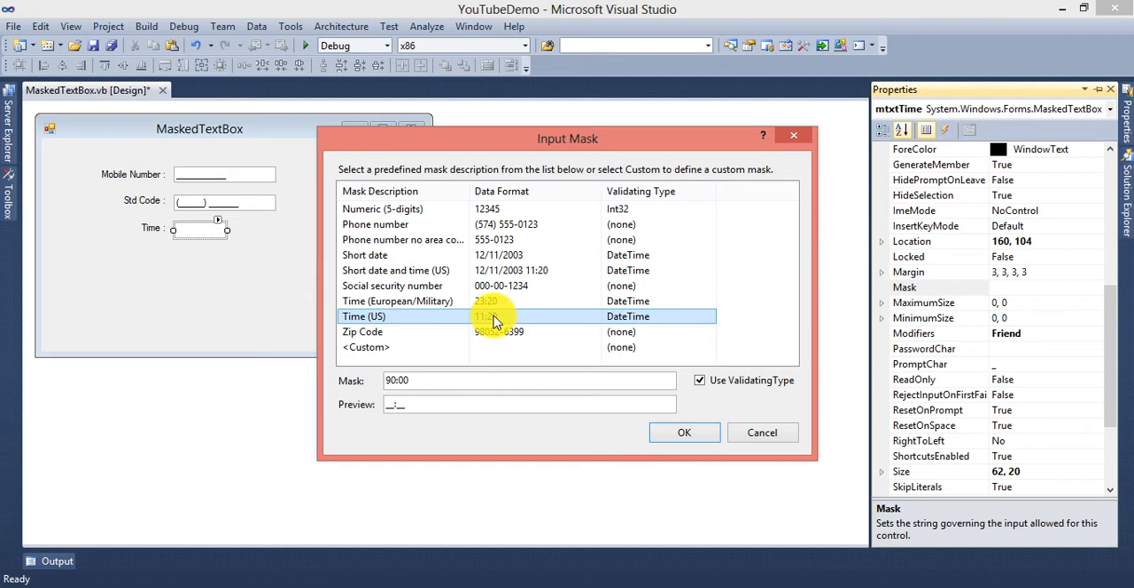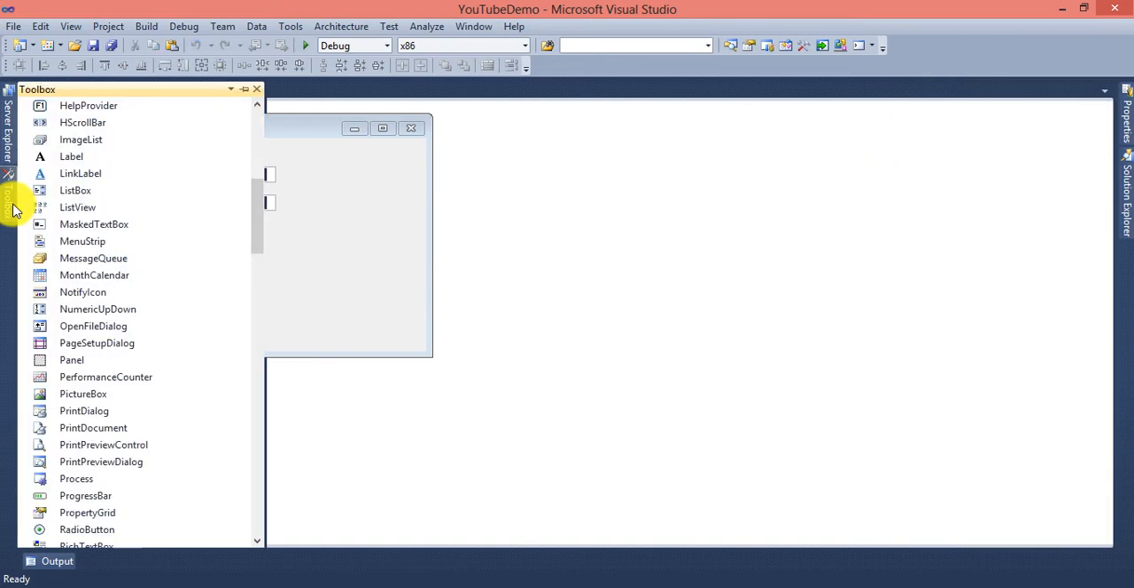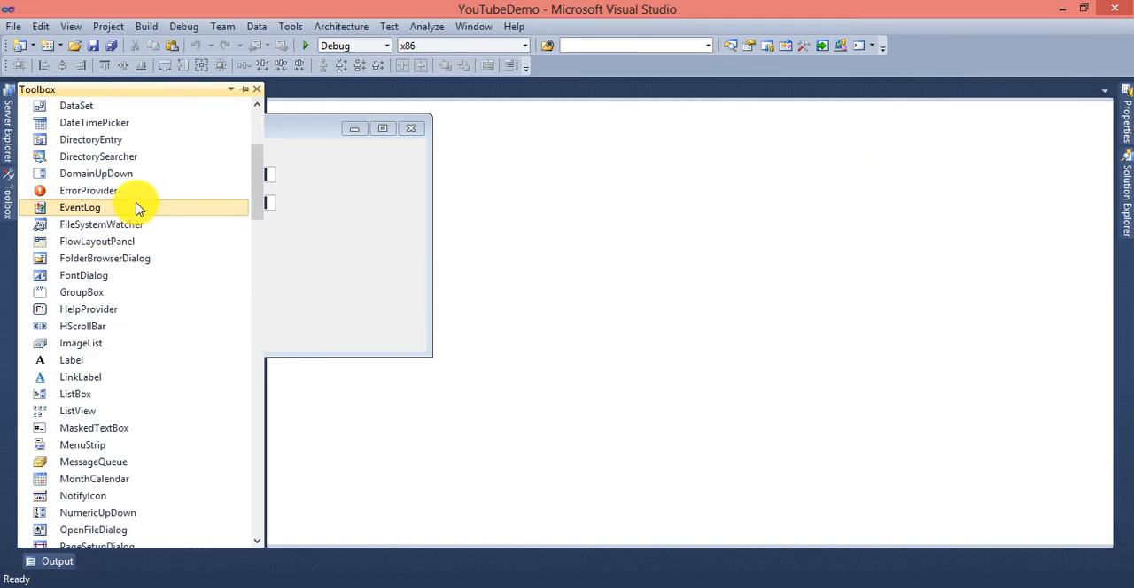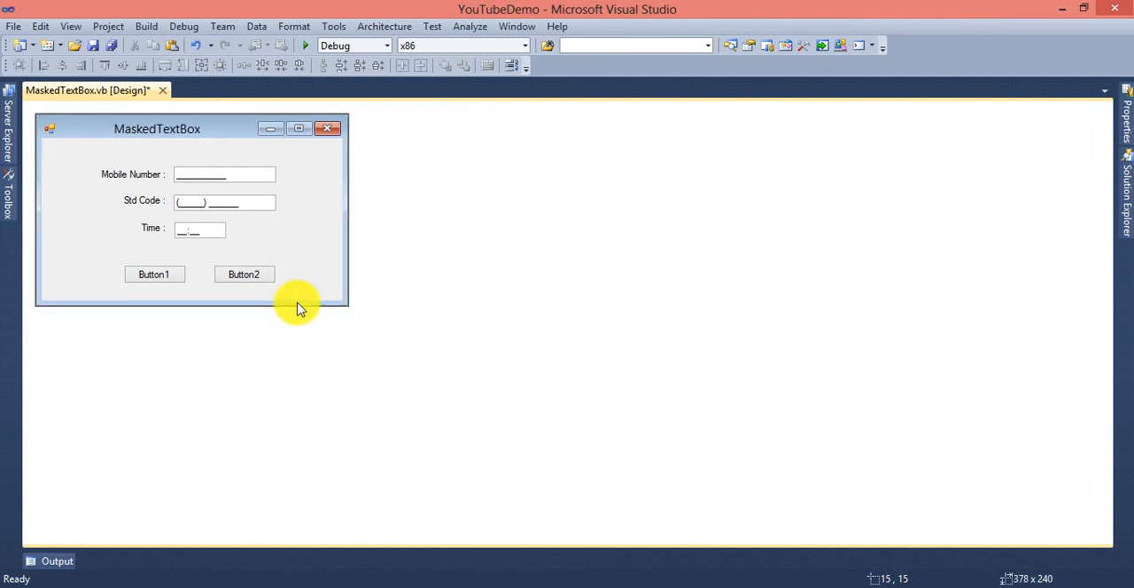from here. If you want to create your own format, then you can choose custom format, this one. So not an issue, you can customize this masking also. Okay, so I'm using this time and say okay. Now everything is ready. Now we just add two buttons, so we can check whether it is working properly or not. So the designing is perfectly ready.